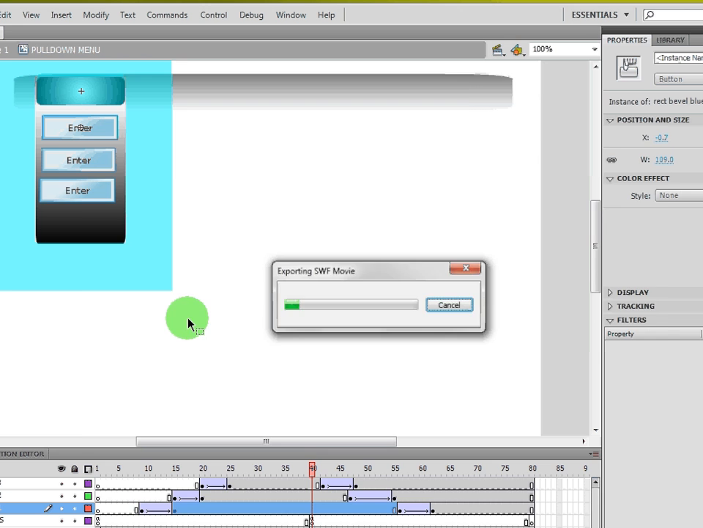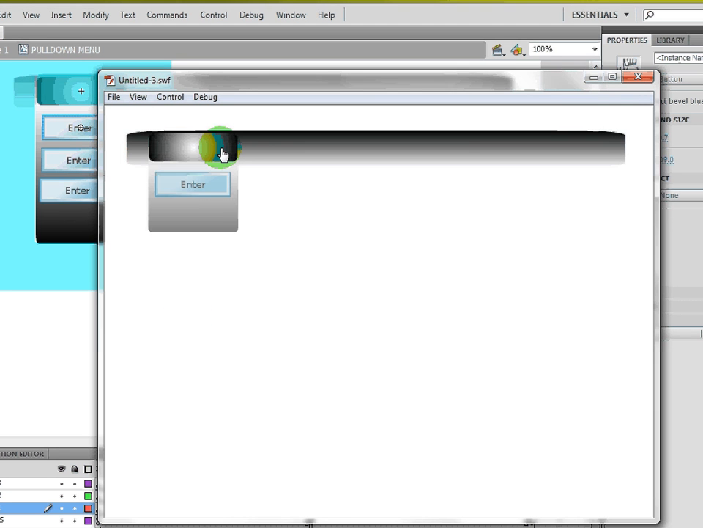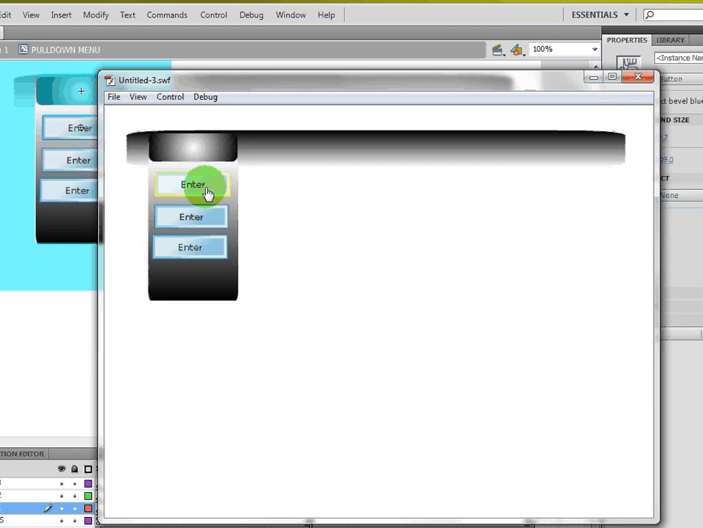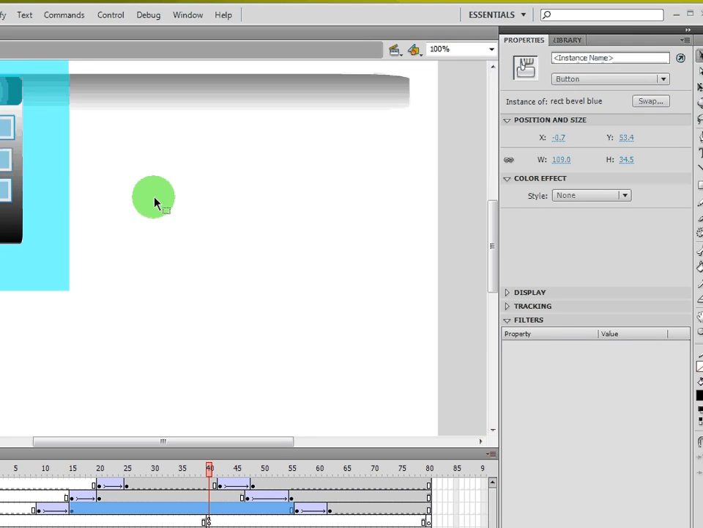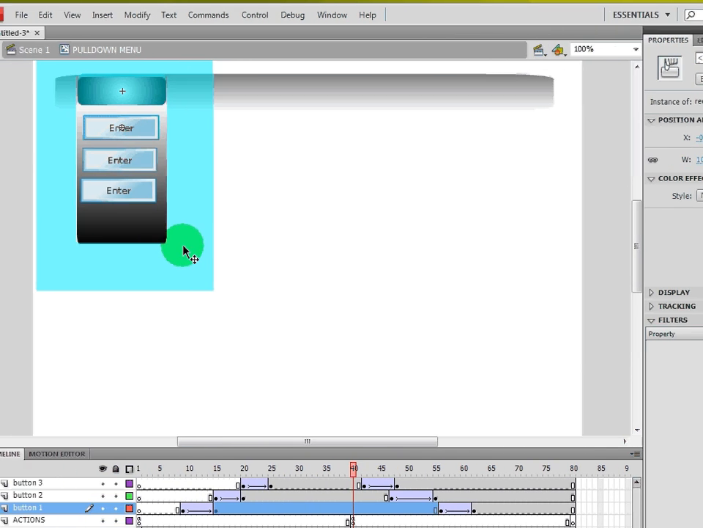I'm going to hit Control Enter. Go over here, my menus pop down. I'm going to go over here, click, and it worked. And you can do that for all of the buttons from there. It can do the exact same thing here.